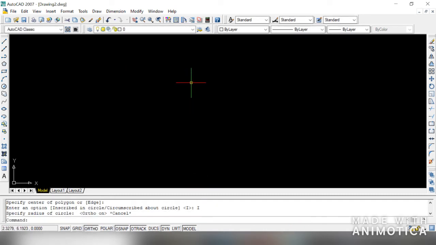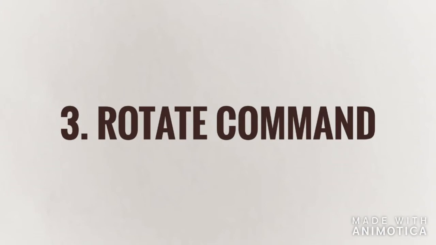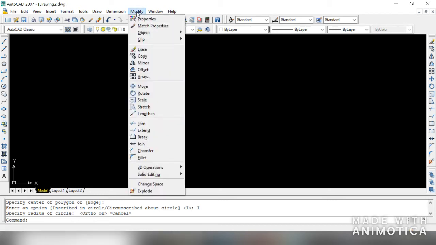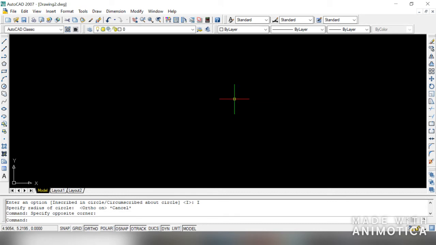Let's talk about rotate command. There are two methods to rotate an object. You can rotate the reference object, otherwise you can copy that object and rotate it. To choose rotate command, go to modify toolbar and here choose rotate. Otherwise, press RO and then press enter.